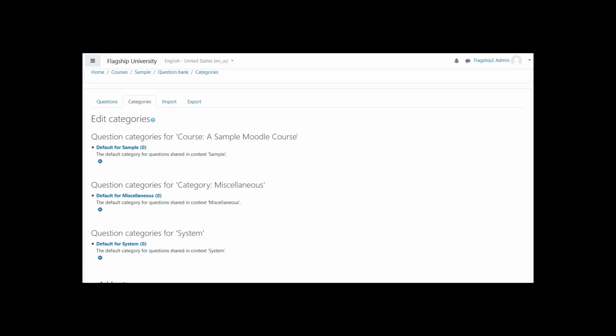Now, at first glance, it might seem like a really good idea to put all your questions at the system level. However, depending on the number of quizzes that you've got in your site, this could rapidly make this category unmanageable. A better suggestion would be to first try and imagine in which courses your quiz questions could be applicable. By default, your quiz questions should probably stay at the course level, but if you can easily think of more than one course instance in which these questions could be used, then it's best to place them at the category level.